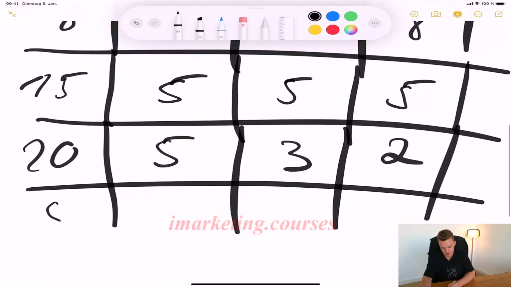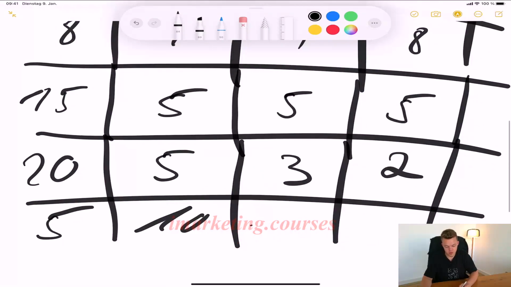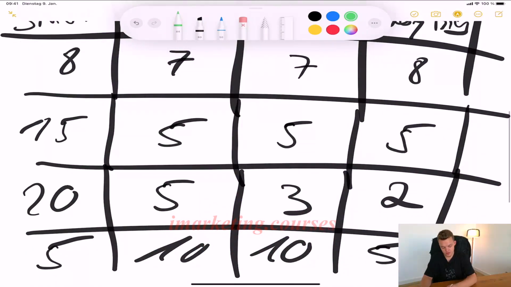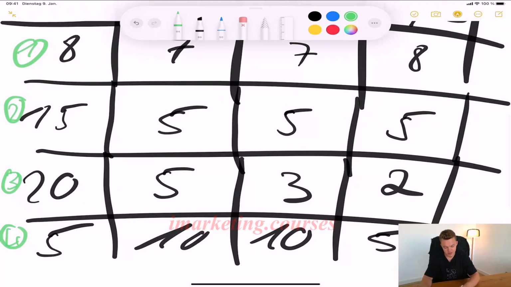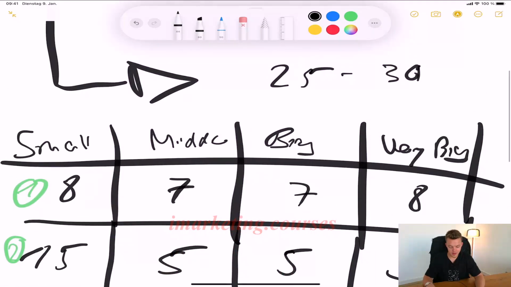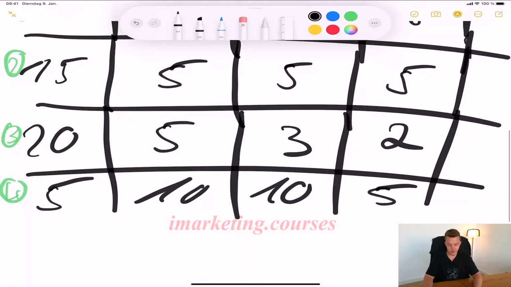Or you can go for 5 small ones, 10 middle ones, 10 big ones, and 5 very big ones, okay? And as you can already see, this will be list number 1, list number 2, list number 3, list number 4, okay? And you can create like 10 different lists or whatever, and try different stuff when it comes to hashtags. And then at the end, you may have 10 different lists.